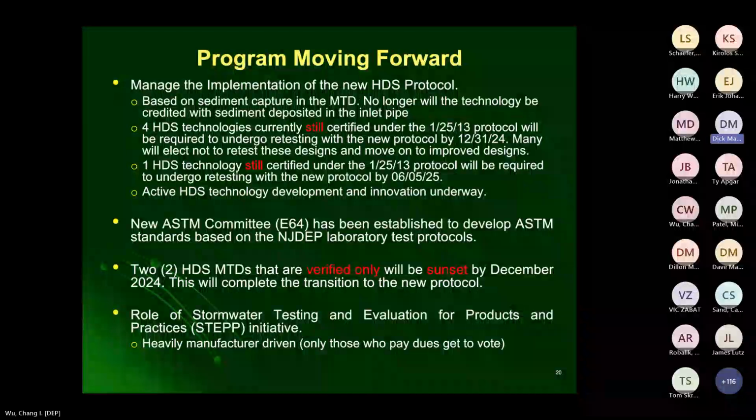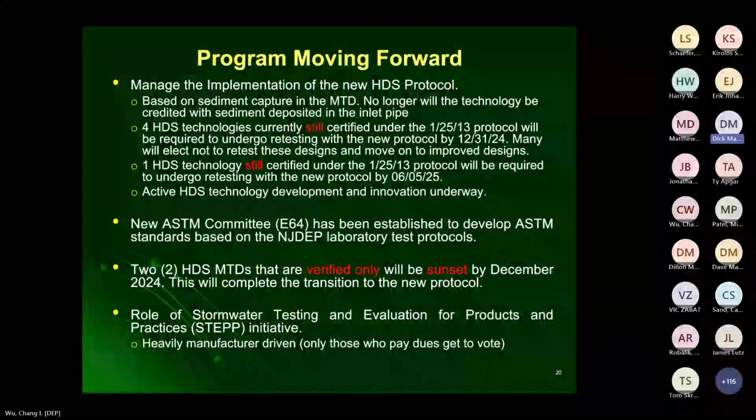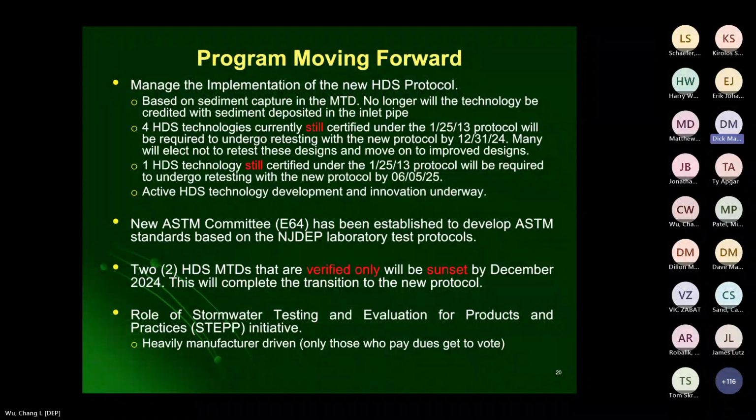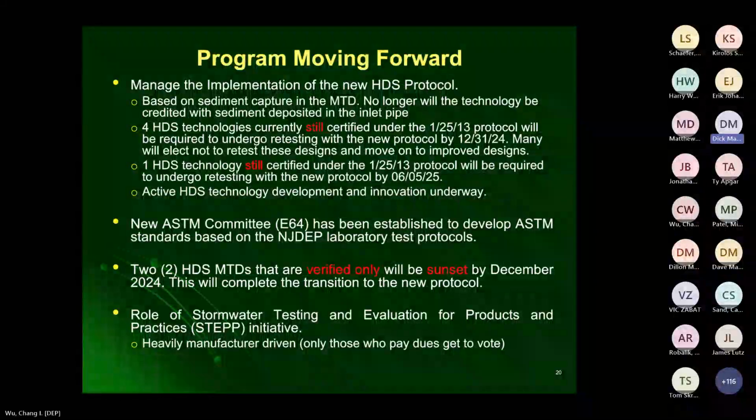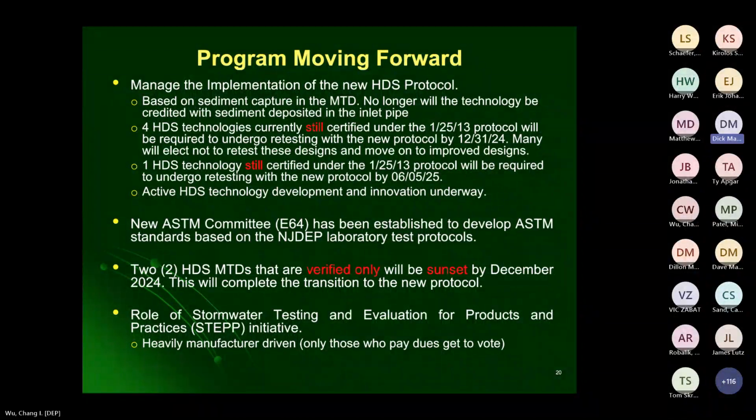There's also now something new: the ASTM committee has decided that they're going to come out with protocols for testing. And the interesting thing here is that the ASTM protocols are mimicking almost identically the NJDEP laboratory test protocols, and new ones in that. So that's a positive thing.